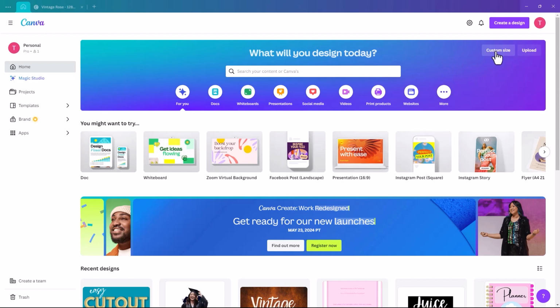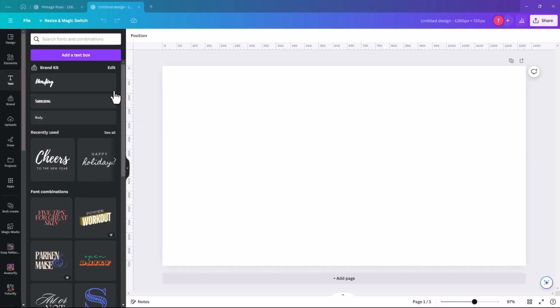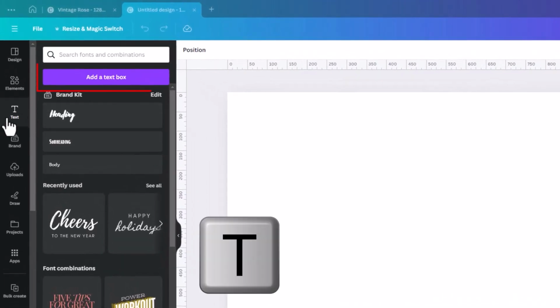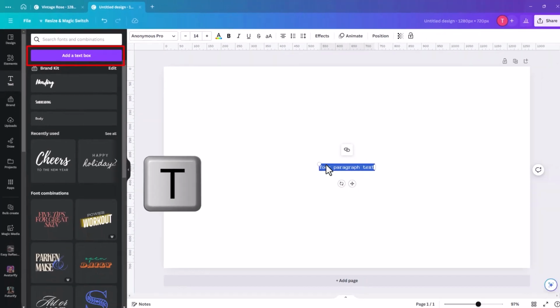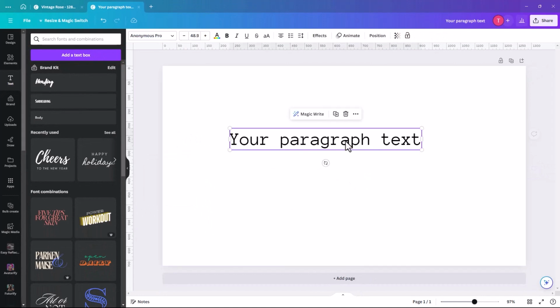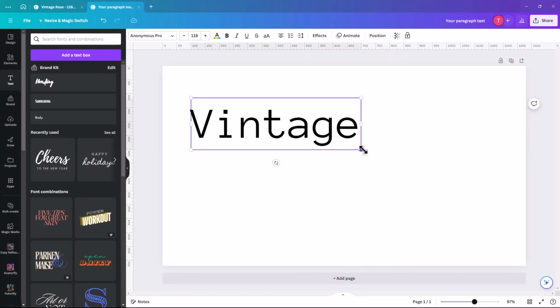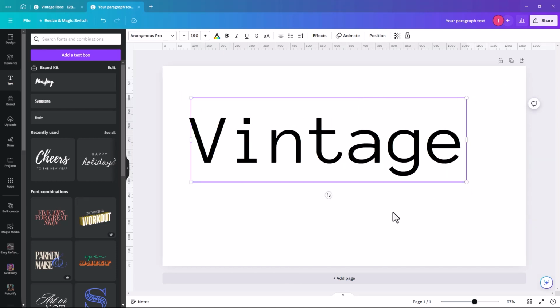So let's get going. The first thing we're going to choose is our size. I'm going to go custom size 1280 by 720, but you can pick whatever size suits your project best. Once we have our size selected, we're going to select a text box. We either select text and add a text box, or you can just hit T on your keyboard. It will bring you to the same effect. We are going to type vintage, but this can be whatever word you like.